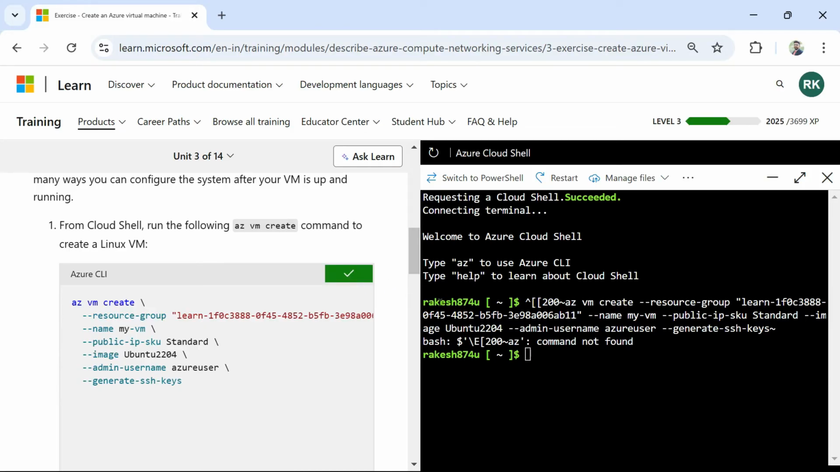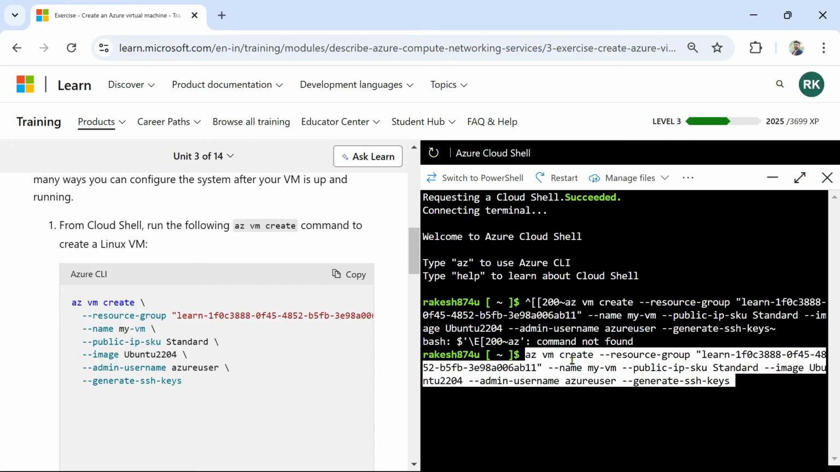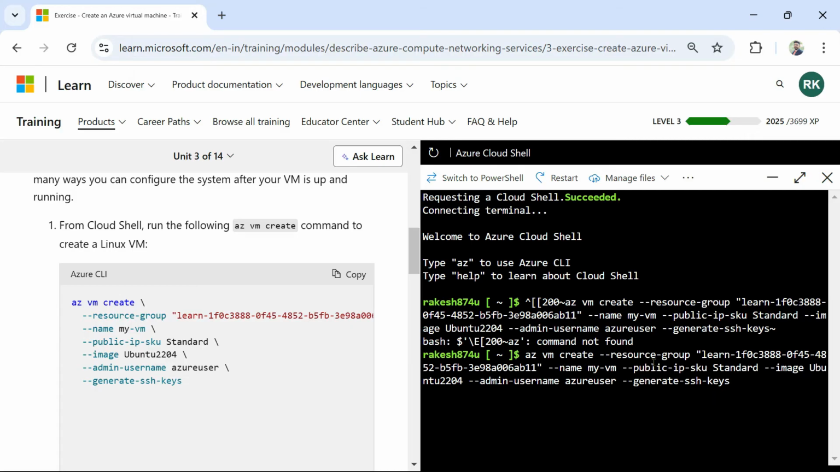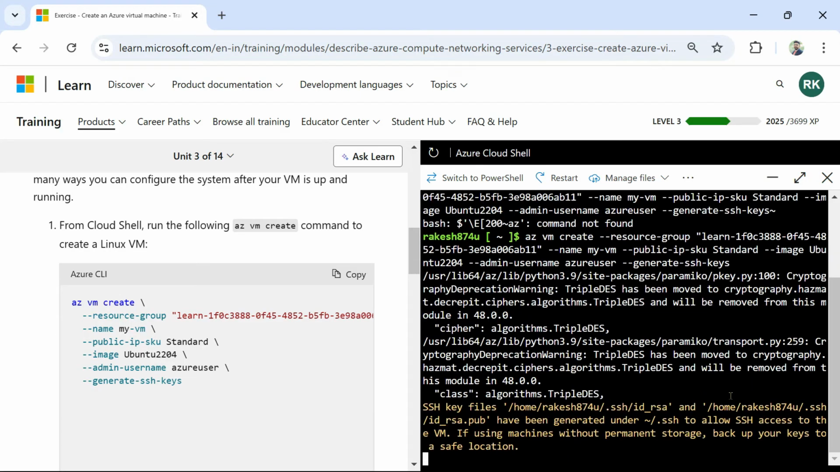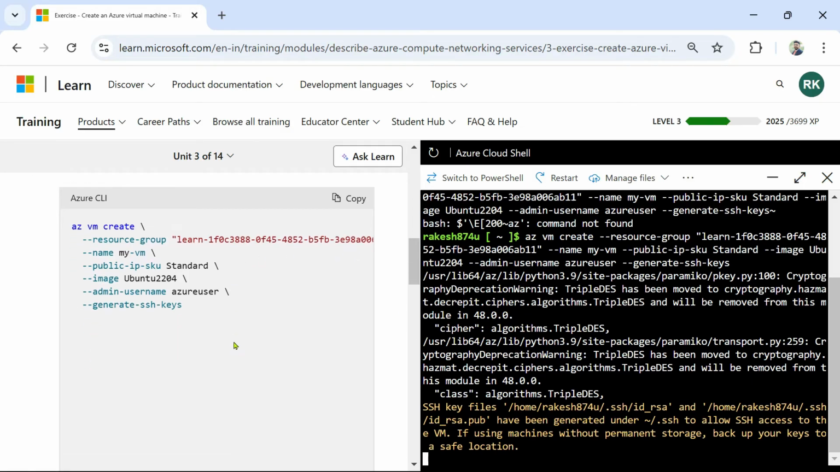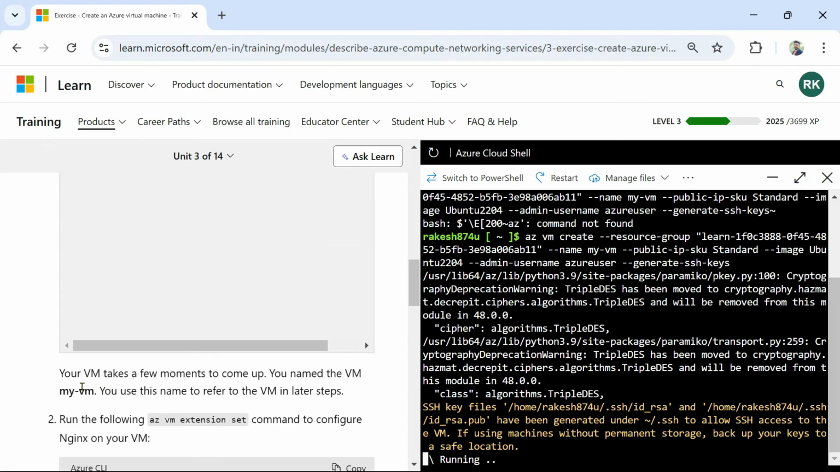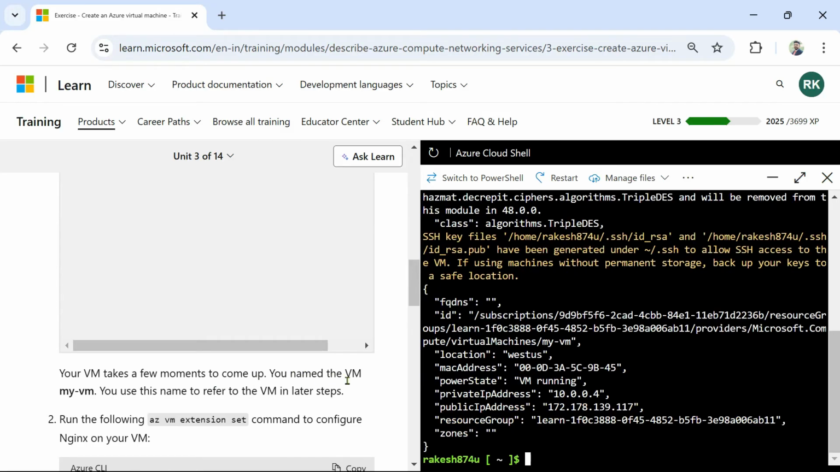Command not found. Let me try again. Shift, Insert. Okay. Now hit Enter. Okay. Now it started working. Let's wait for some time. So here I'm trying to create a VM. Okay. Azure VM create. So it's running now. Your VM takes a few moments to come up. You name the VM as myVM. Okay. So now it is created.